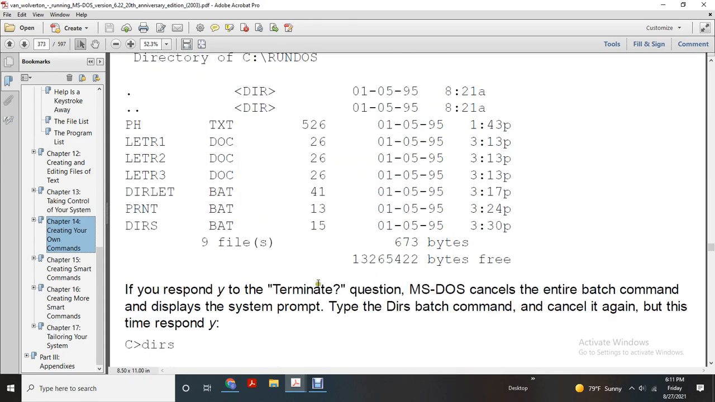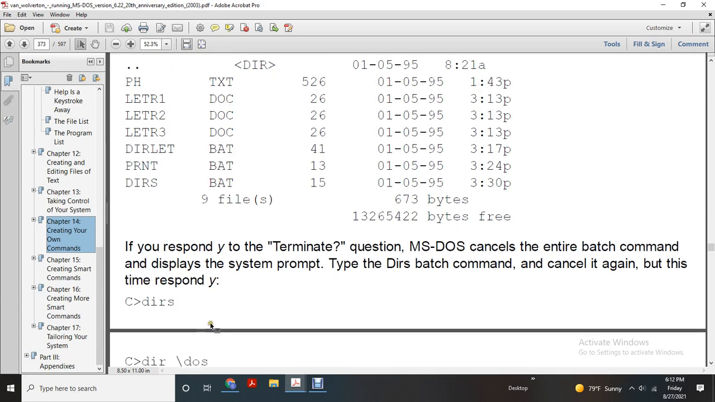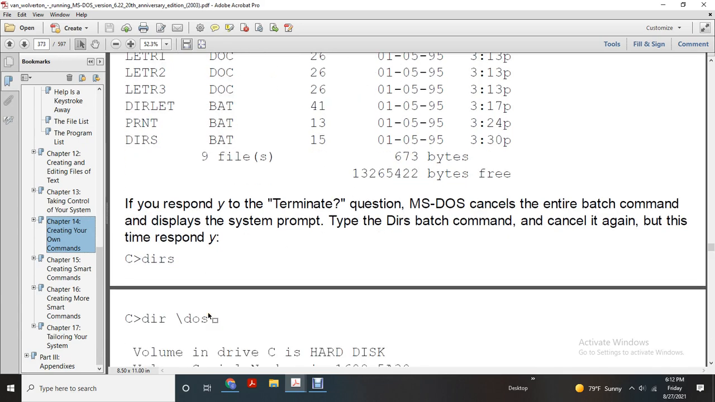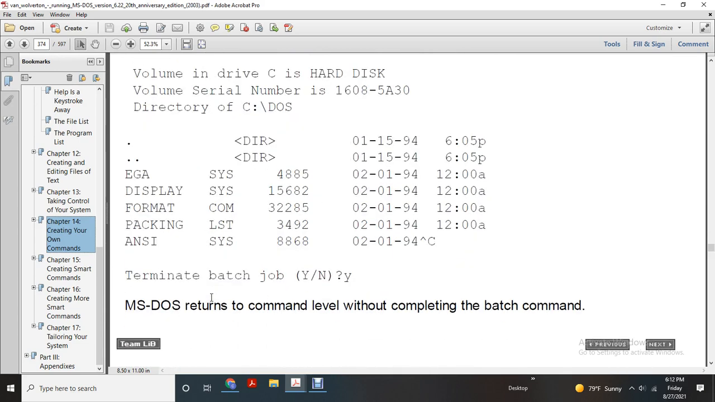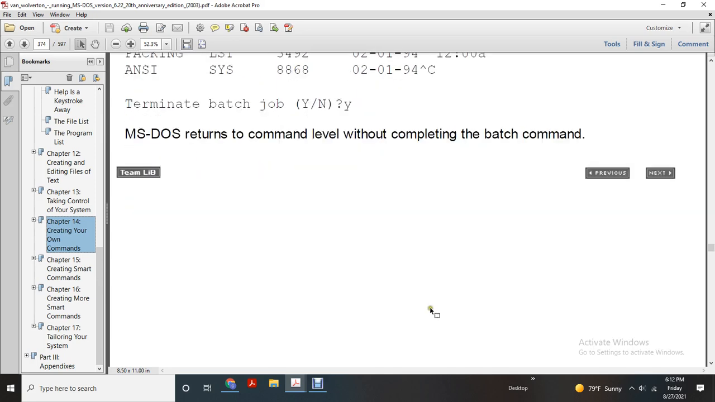If you respond Y to the terminate question, MS-DOS cancels the entire batch command and displays the system prompt. Typing the directory batch command and canceling it, then responding Y, the command dir /DOS should show: terminate batch job, yes or no. MS-DOS returns to the command level, canceling the batch command.